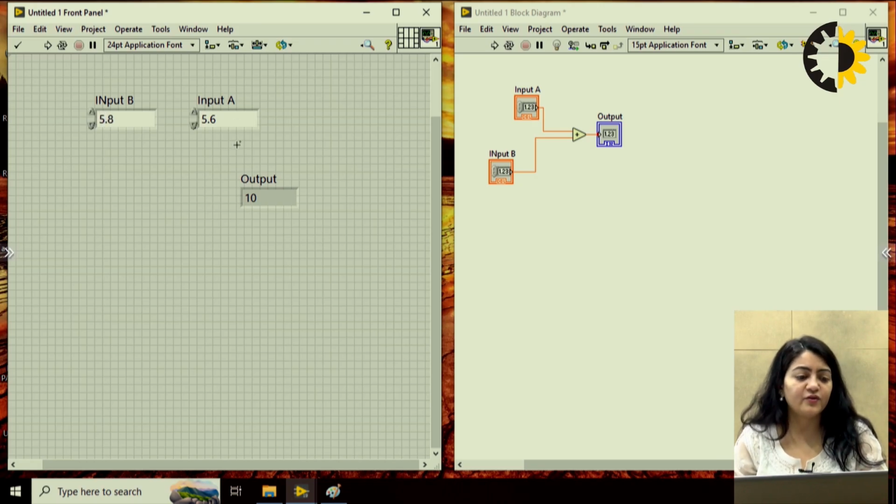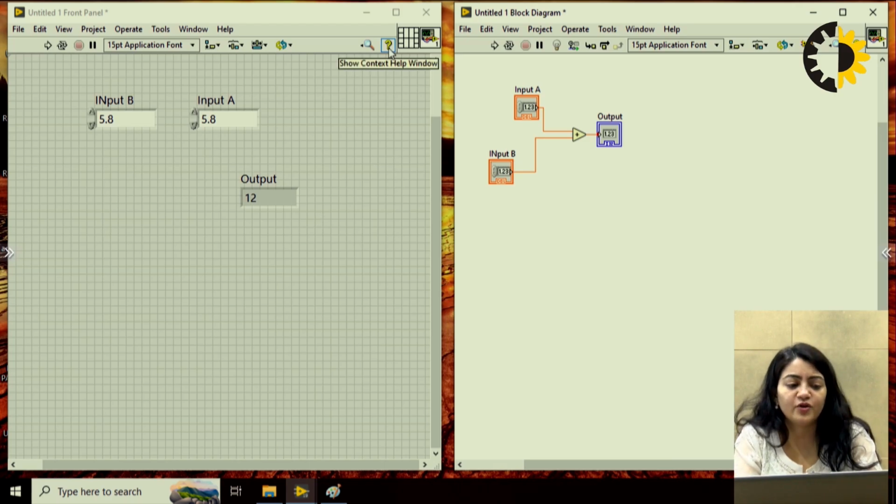Now 5.8 plus 5.6 is something like 11.4, and what should be our value? It should be 11. So 11.4 will get 11, and if I have 5.8 plus 5.8, what should it be? It should be 12, because 5.8 plus 5.8 means 11.6. Now you see 11.4 becomes 11, and 11.6 becomes 12. So it is a round off.